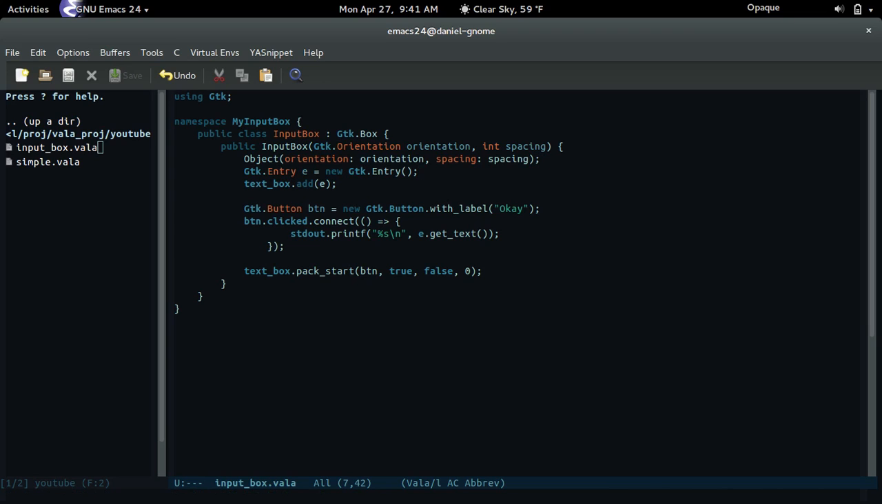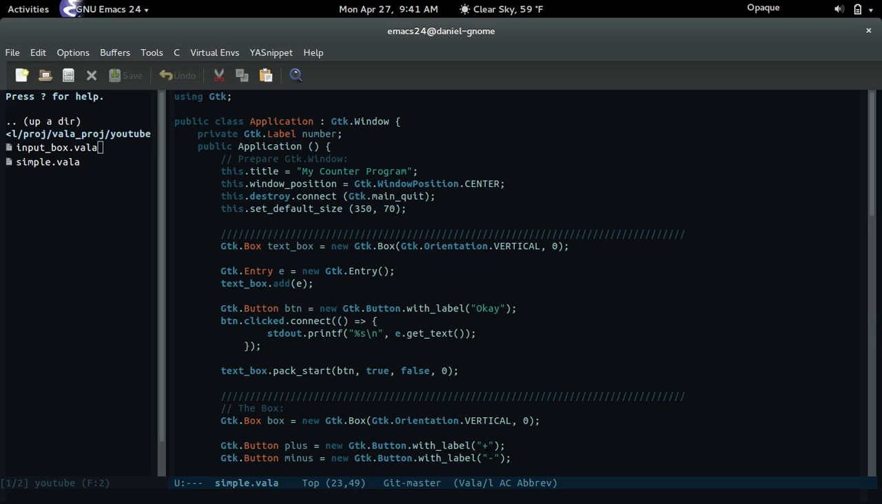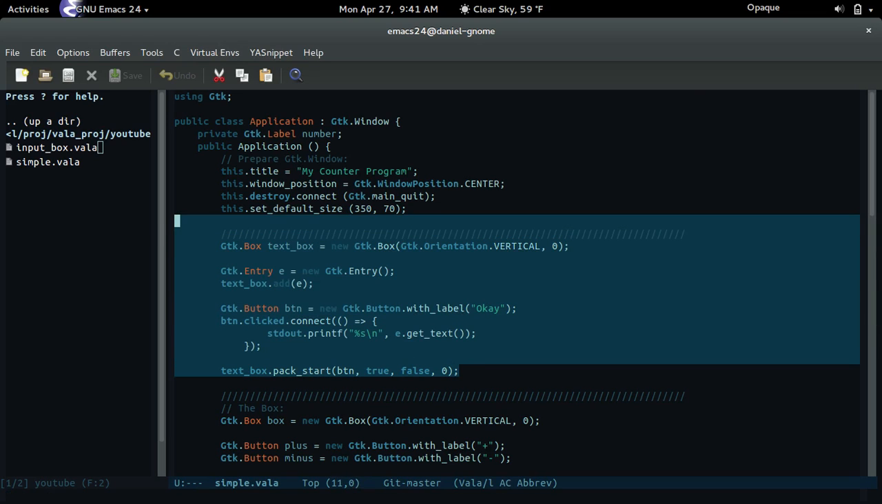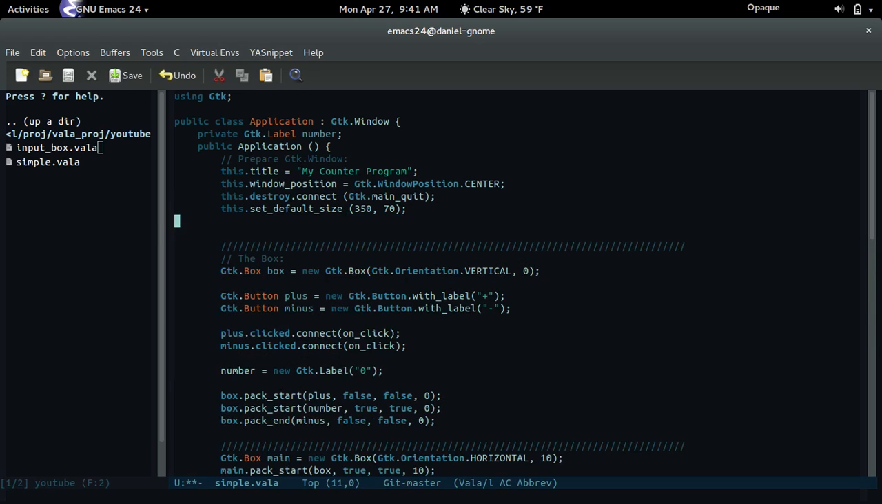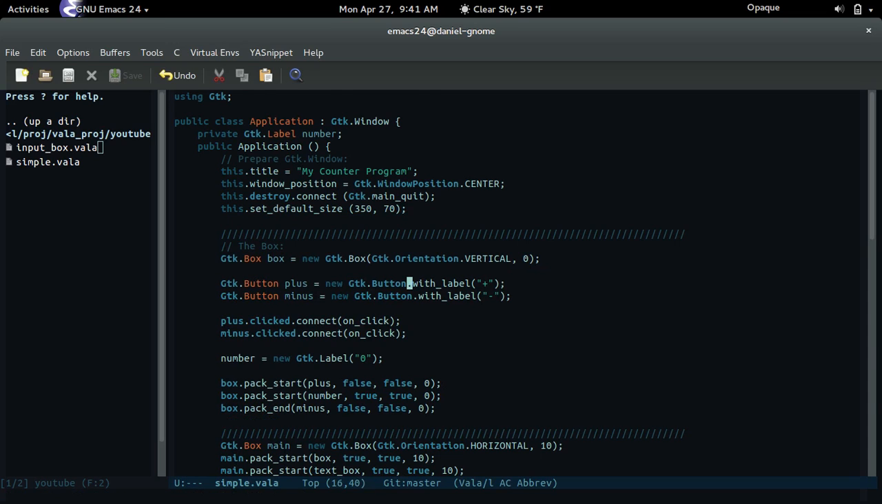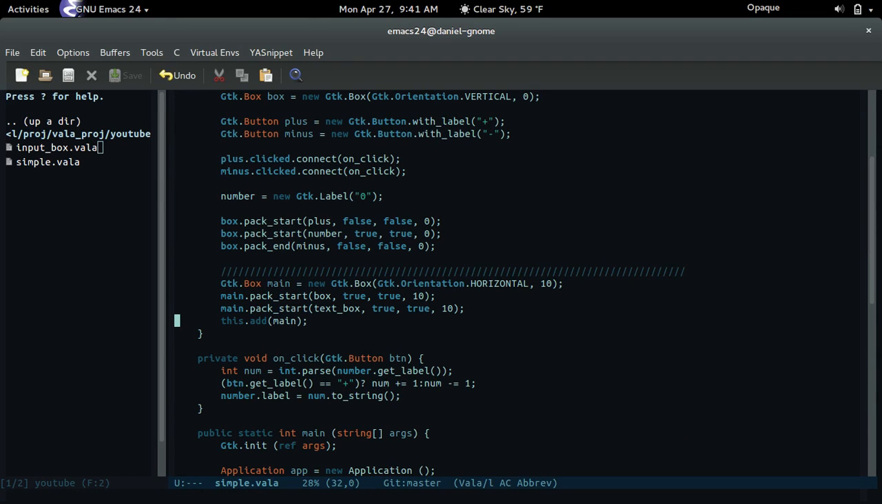Now we create everything the same thing. Instead of a text box, it's just this. So let's just change it to this.add e. Yep. Sounds about right. Everything looks alright. If not, we'll see it in compile time. So let's just get rid of this. And where are we? Yes, right here.